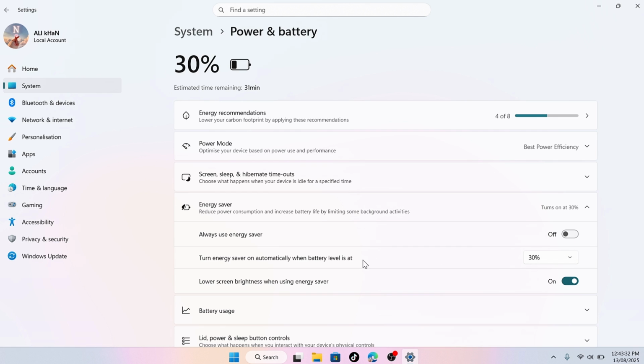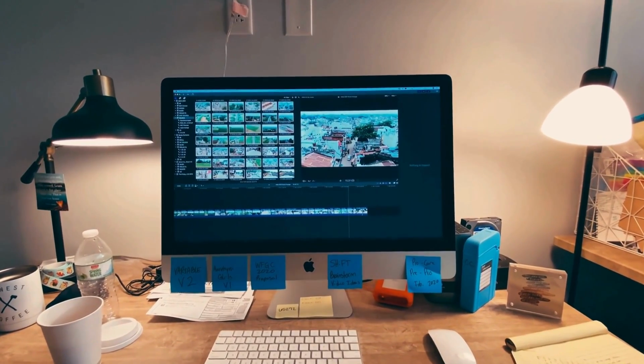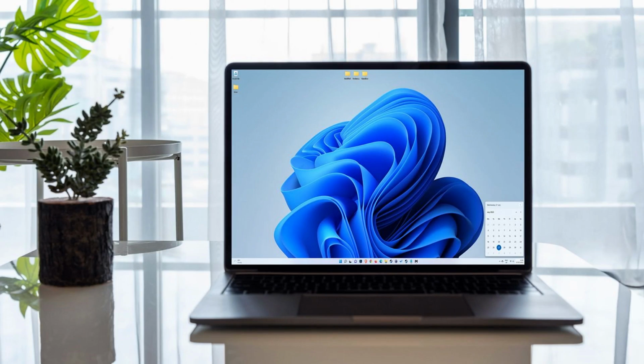Like you can always use it if you are using a laptop, or you can turn it on at a particular battery percentage. These options are given, along with lowering brightness and everything. If you are using a desktop, power is not such a big problem for us. But yes, for laptop users, power management is necessary, so it's decent there.